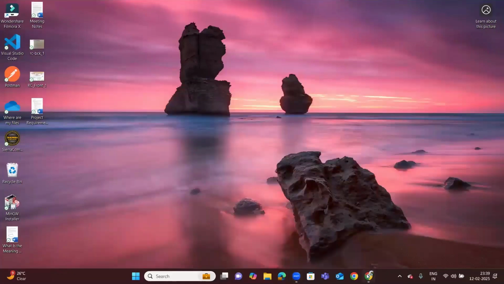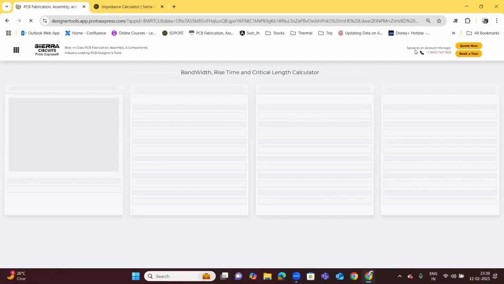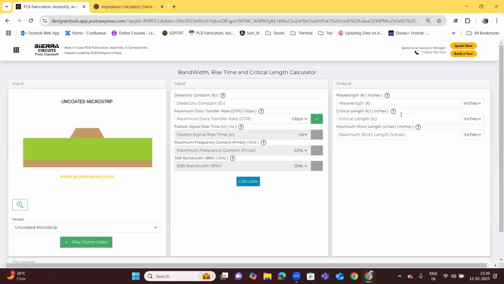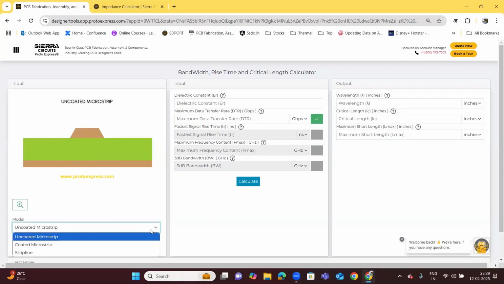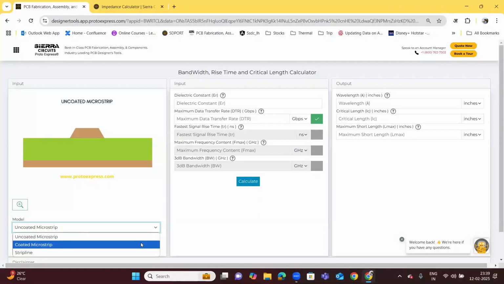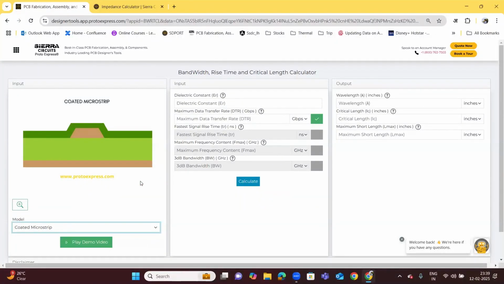Hi everyone. So this is Sierra Circuits' bandwidth, rise time and critical length calculator. This helps you to calculate the signal wavelength and most importantly the critical length or the short length of the selected geometry. So we have three types of geometry over here in the drop down: the uncoated microstrip, coated microstrip, and the strip line. Let's go with coated microstrip for now, and you can see that the representation of the geometry image has been changed accordingly.